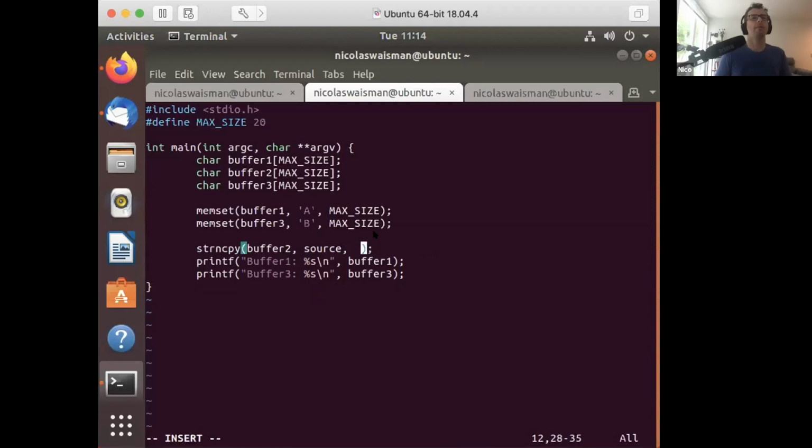And the problem with strncpy is that if the size you're trying to write is exactly the size of the destination, then it will not copy the null terminate byte. Okay. So that means that if you print that string or do any other operation around it, it might or might not find a null at the end of that string.